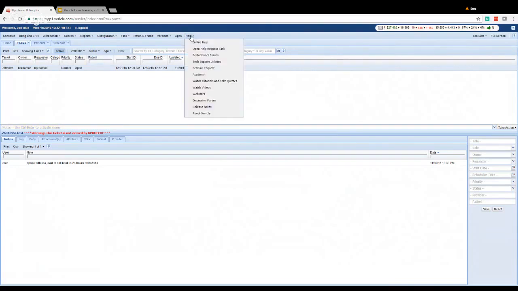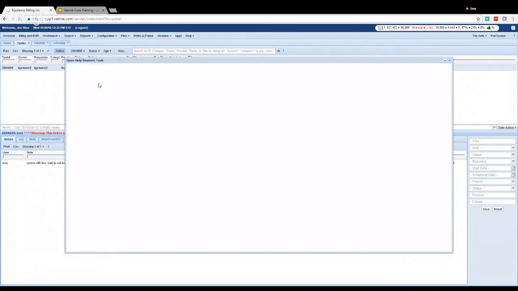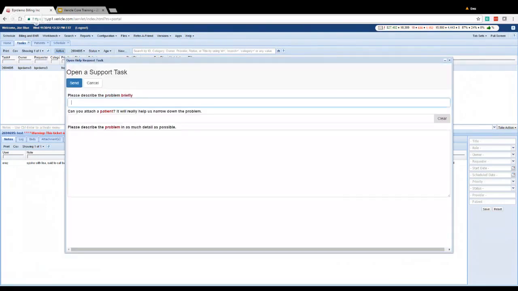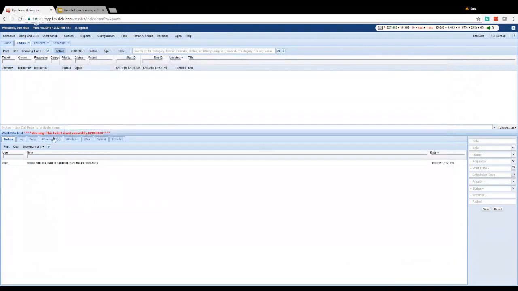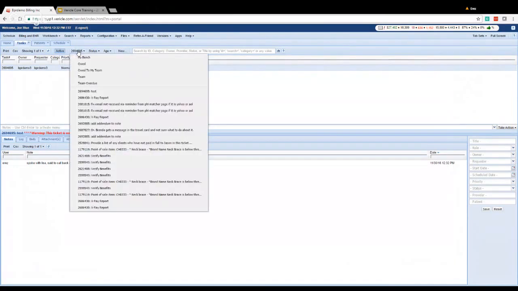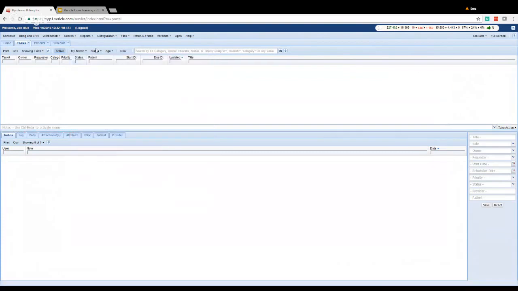So when I open up a ticket to the help desk, getting error, trying to open patient account. Let's say I put in the patient over here, send help desk ticket. It's going to ask me if I want to upload a file or submit another. I can just say no thanks to be done with it. And then from here, if I go to My Bench, I'm seeing the tickets that are assigned to me.